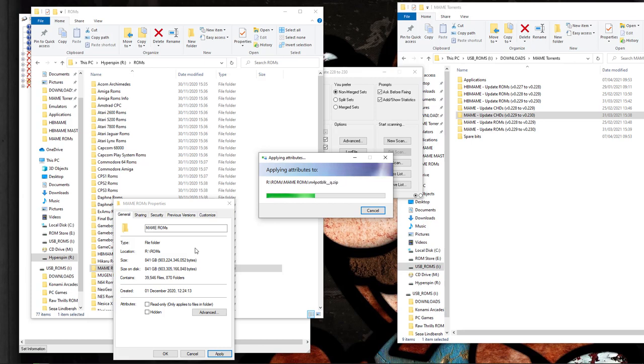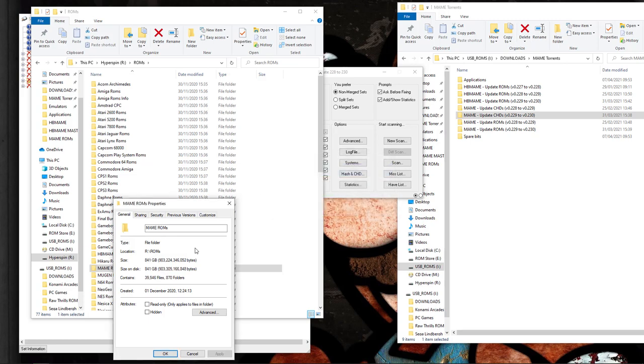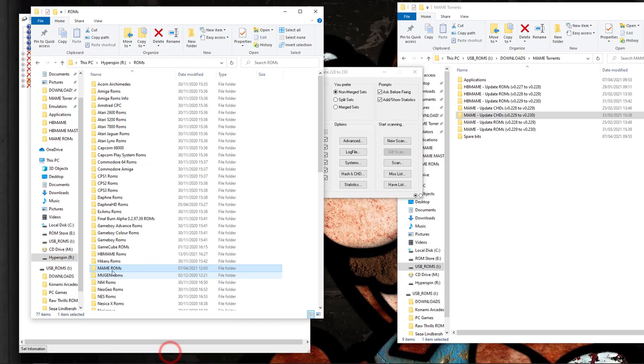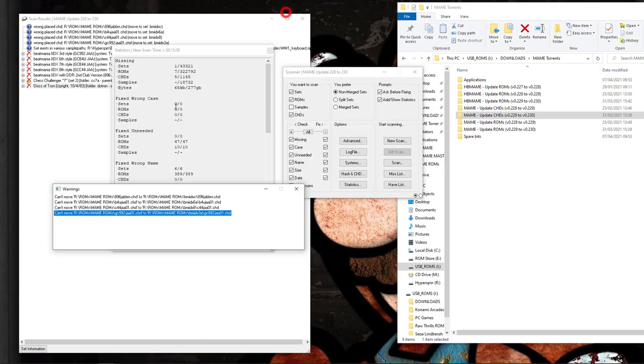Not saying that this is the issue, but it could be the issue. I've had this before when trying to do archiving. I archive all my stuff every month, and I've had issues where stuff can't be copied, so this might be the problem. I don't know. Let's find out. Choose OK. Go back into MAME ROMs. So we've got that ready. Let's minimise that. Let's close that.